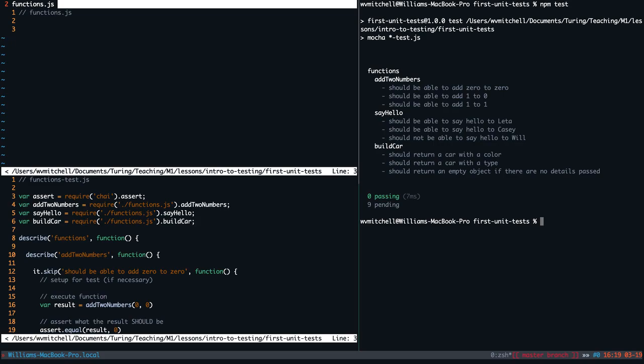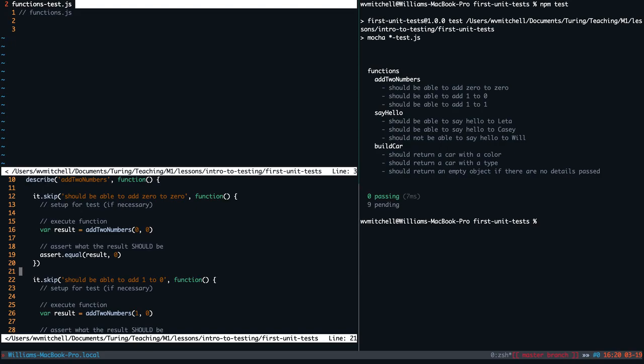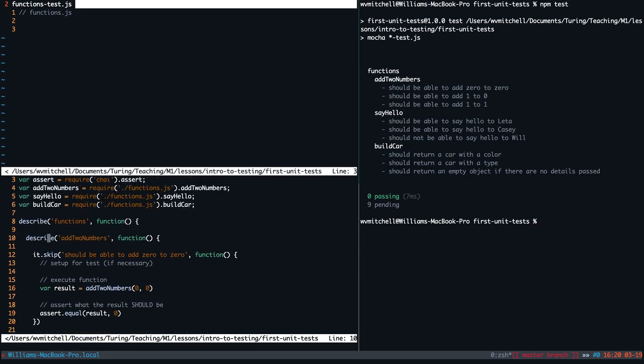All right, now looks like everything is skipped. So my first step is going to be to unskip the first test. The test says inside the addTwoNumbers describe block, it should be able to add 0 to 0. So unskip the test, go back over to the terminal, run the test.